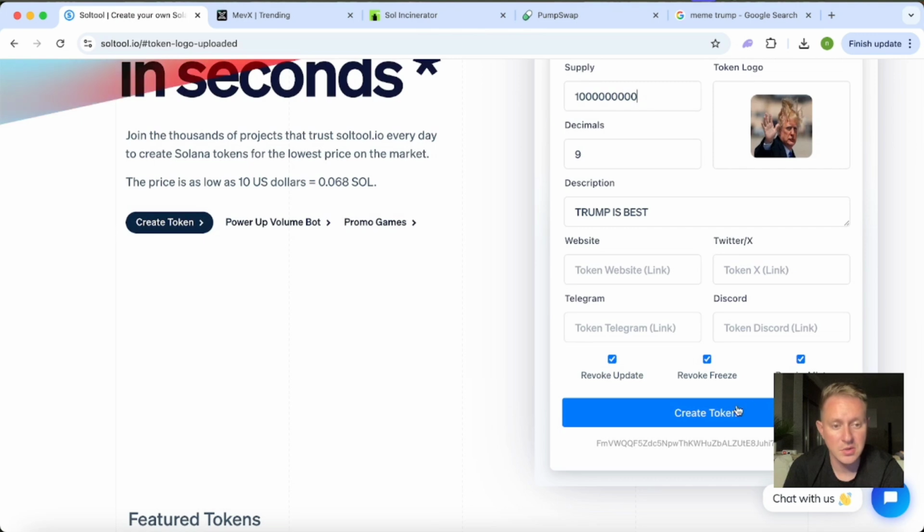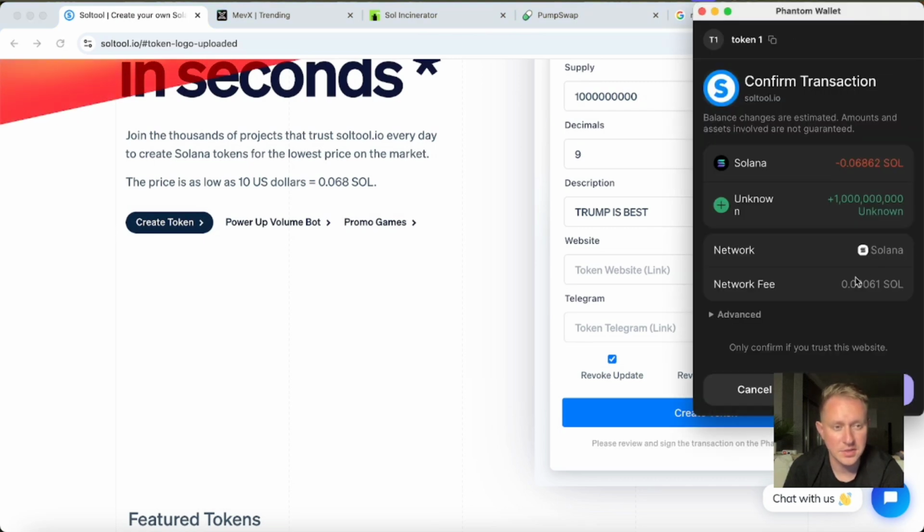Yeah, and so we can go and create a token. So let's get to the wallet. Yeah, says confirmed transaction.